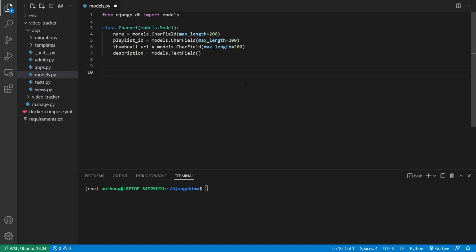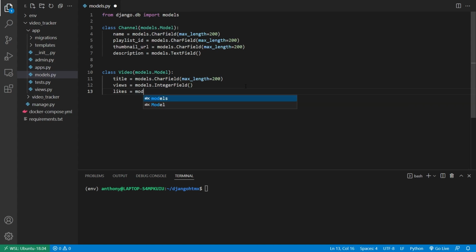The other model that I want to create is the video model. This will hold the data for the videos. So this inherits from models.Model again. And I need the title of the video. So this will be a char field. Let's just say 200, and I'll just copy that for the other ones that need it. I need the number of views. So this will be an integer field. Let's say likes, integer field.